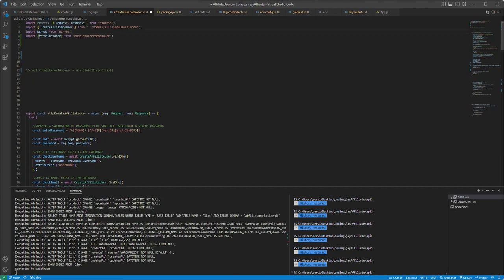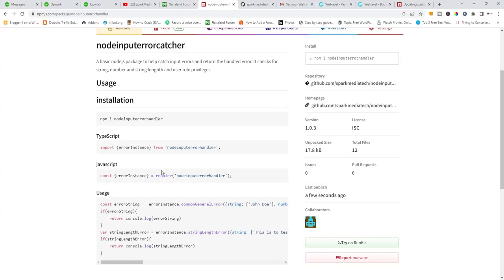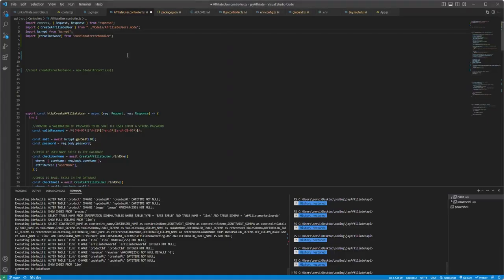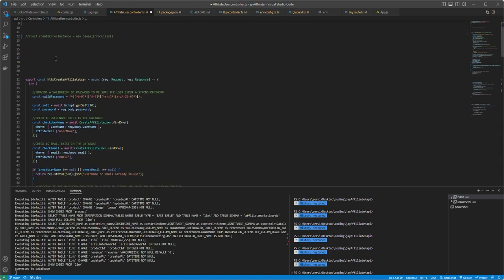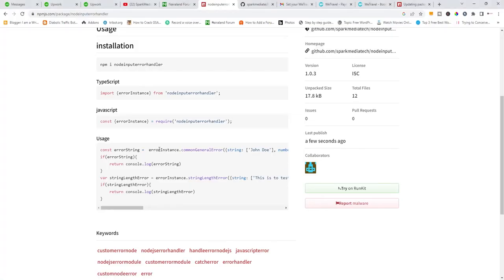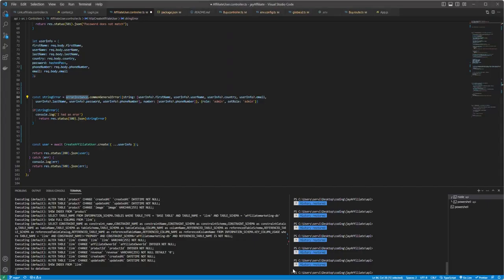So we installed it, so we just did error instance from node input error handler. That's where it's explained on the npm site. So what you just have to do is, once you've imported this class, you can start using it. The class instance has been created already. You have two methods: the common general error method, and a second one, the string length error method. So these two methods can be called.